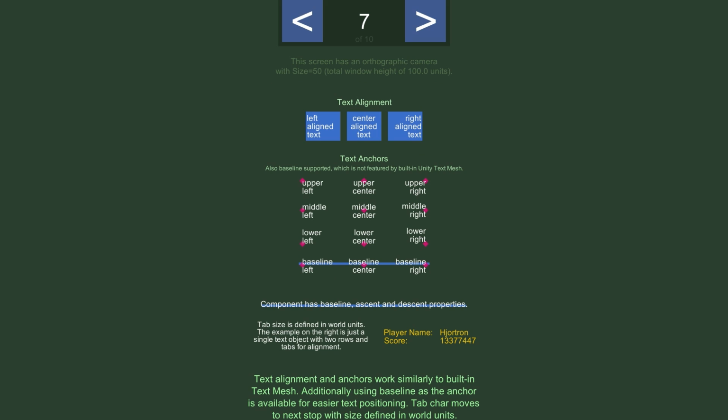Text alignment and anchors work similarly to built-in TextMesh. Additionally, using baseline as the anchor is available for easier text positioning. There's also baseline, ascent and descent properties for font metrics. Tab size is defined in word units. Tab character moves to next tab stop with size defined in word units.